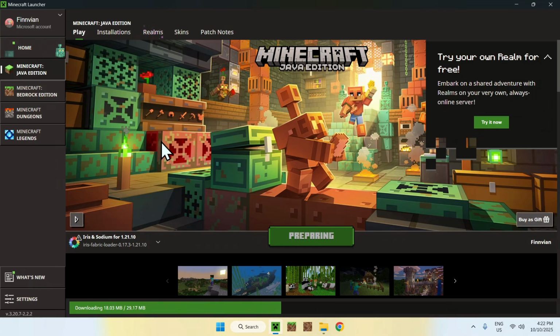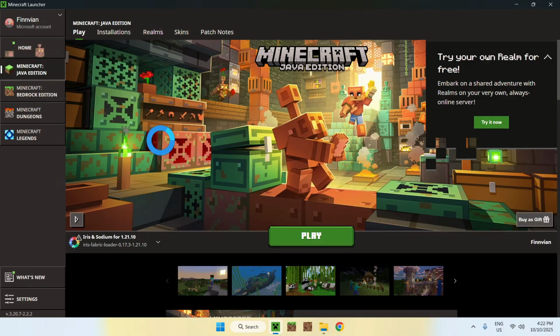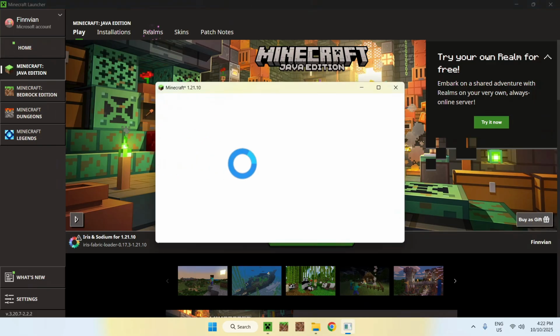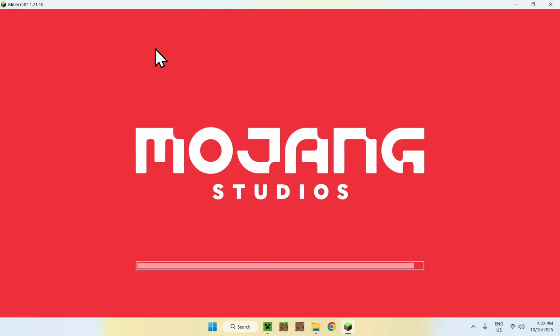So here we're just downloading the game again. And what you have to do is just wait a bit, and then you'll be able to actually go ahead and add the shader to the game. So it kind of works like resource packs. So yeah, let me show you how to add BSL to Minecraft. Okay, so yeah, let's just wait for the game to load up like so, and then we'll be able to go ahead and continue.